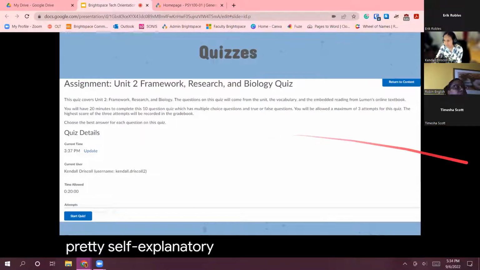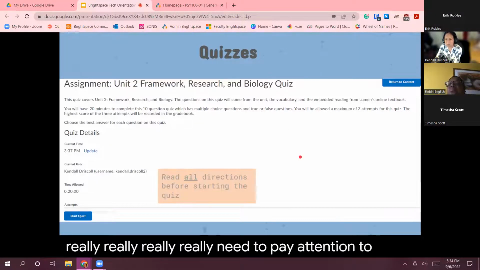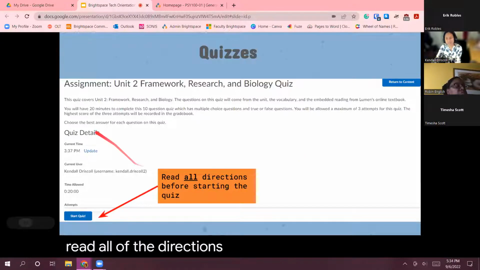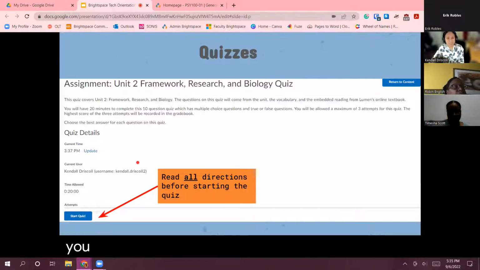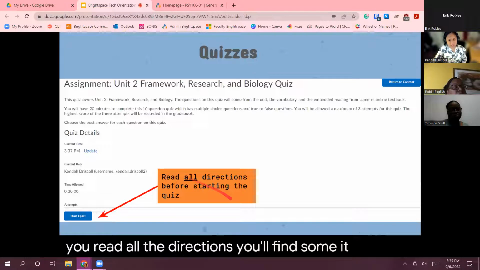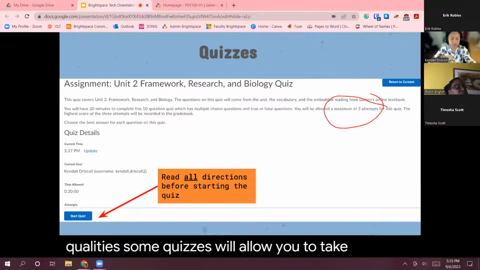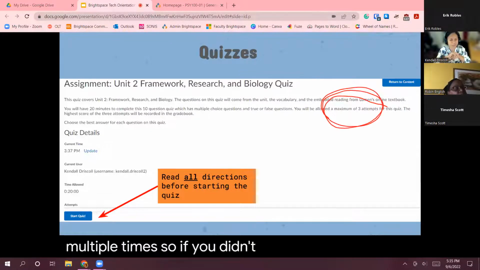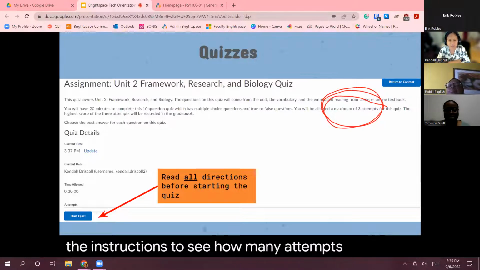For quizzes, the only thing you really need to pay attention to is to read all of the directions on the quiz before you hit that start quiz or that submit button. Because when you read all the directions, you'll find some important information. Like, for instance, did you know some quizzes will allow you to take quizzes multiple times? So if you didn't get a good grade the first time, you can retake it. You always want to check the instructions to see how many attempts you get at your quiz.